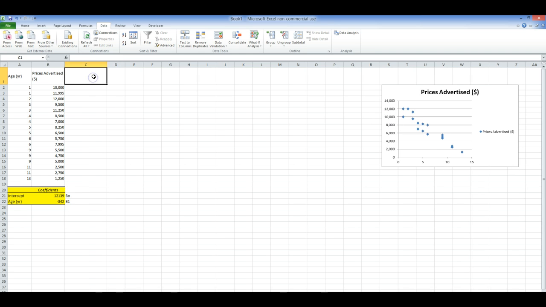the expected value, and expected value is based on the forecast. So what we're saying, the expected value is going to be equal to the intercept plus, and I wanna lock that, so I use F4 to lock that B21, so it gives me a $B$21, and I'll show you why I need to lock it if that's unclear. And I'm going to add that to this value, which I'm also going to lock by hitting F4, multiplied by the age.